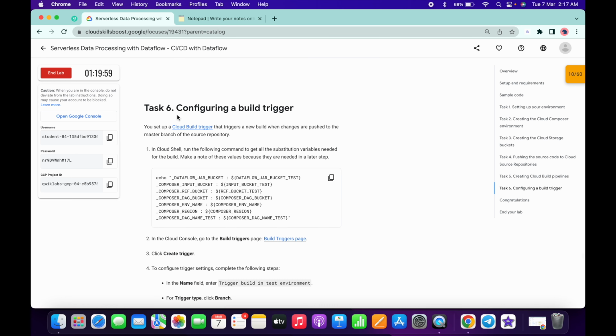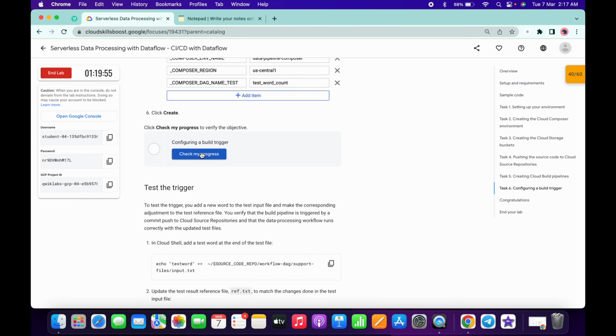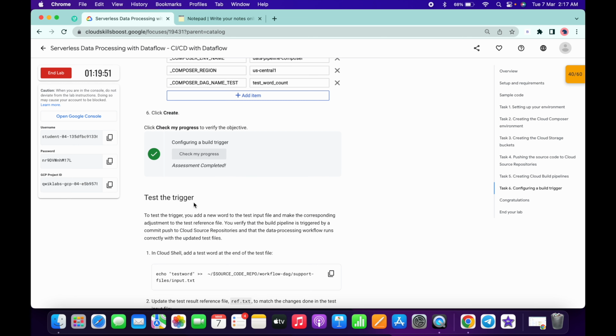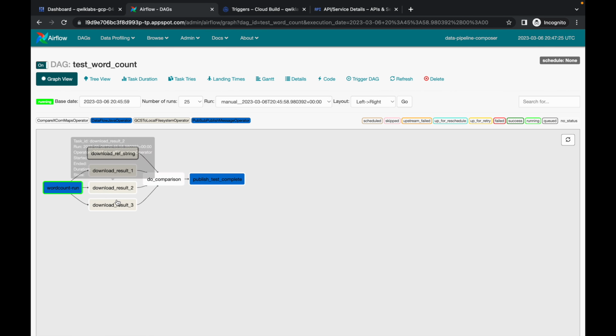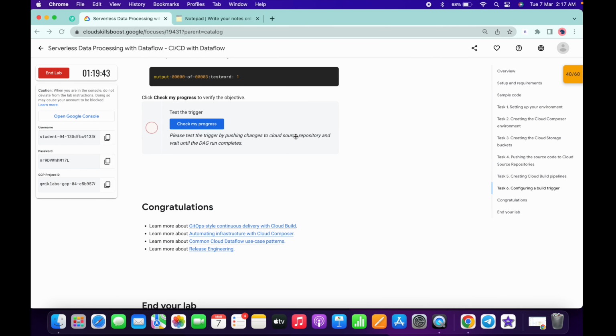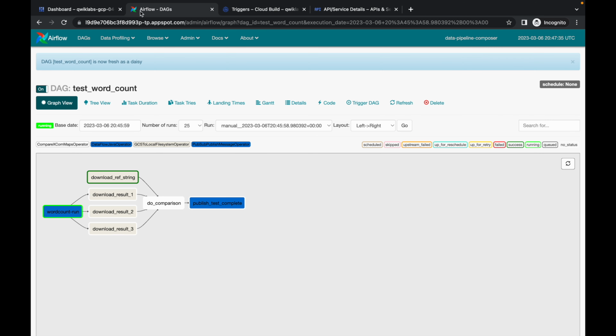Okay, now for task number 6, we again have 2. So for creating and configuring a build, we will get a score. But as I said, for testing a trigger, if I scroll down and click on check my progress, I will not get a score. Why? Because this has to be completed, and as I said, it is going to take 3 to 4 minutes. How can you check? Click on this refresh button. Okay, once you click on this refresh, it is going to refresh.